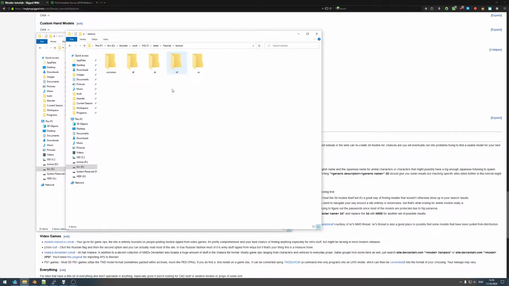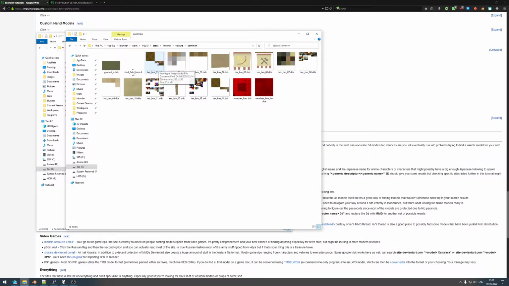And another thing I like doing is, if I go into texture, these 4 folders are completely useless. They have pretty much only the light maps, which are no longer a thing on 19, at least not in this form. All the textures that we're going to need are going to be in common, and they are going to be the ones called text_bm_ and then a number. So these 14 textures are the ones I'm going to need.